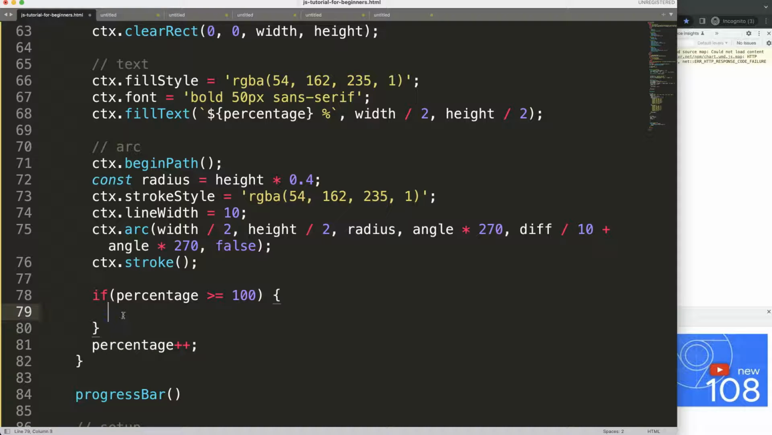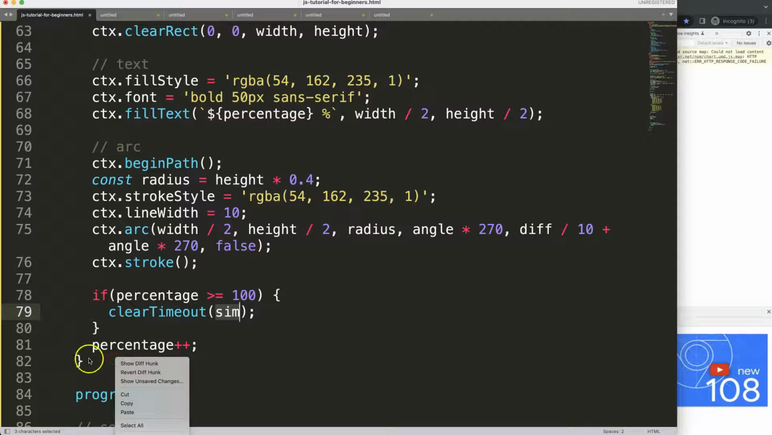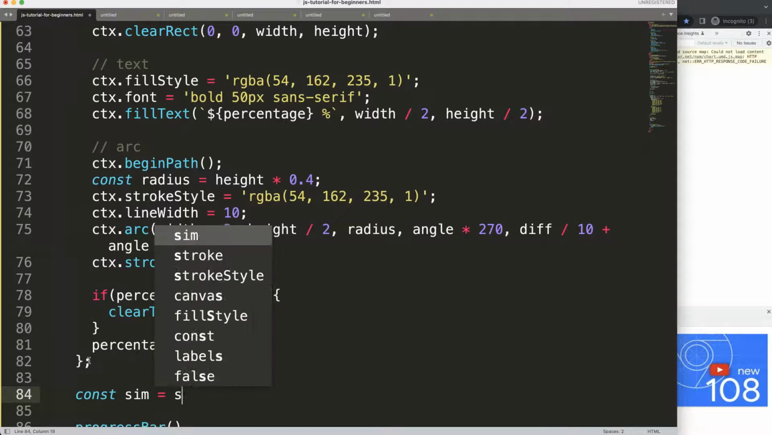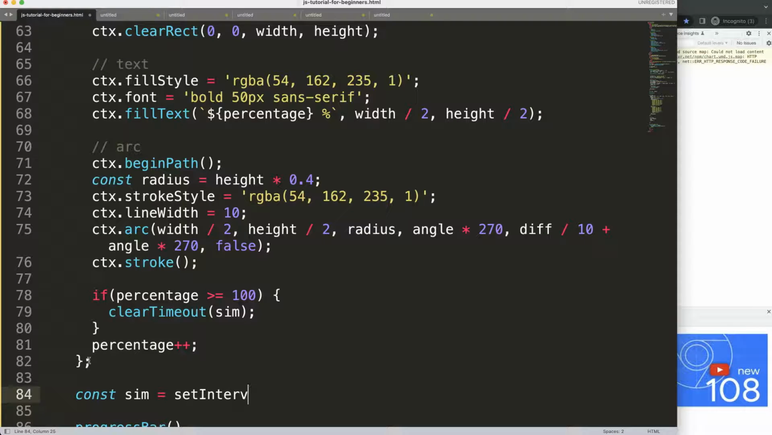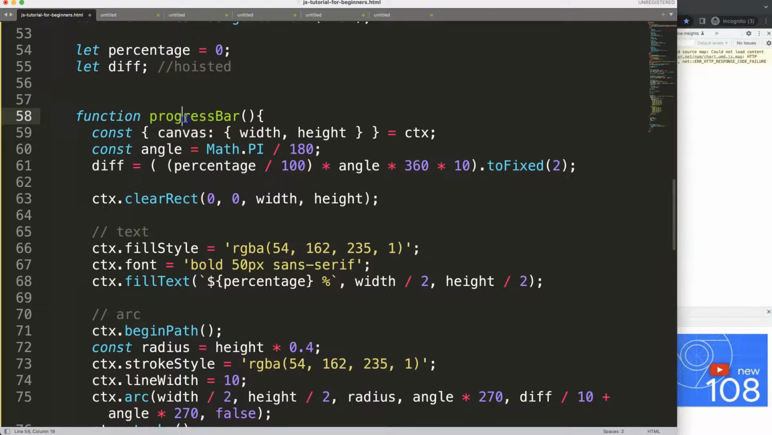Then what I want to do is make sure we have the item calculation. So I have to make sure we have this one. We can say here, clear the timeout. This will be our interval. And what we need to do then is the following. We have this sim, and of course this sim value needs to be in here. So I'm going to say a constant sim value is the set interval.